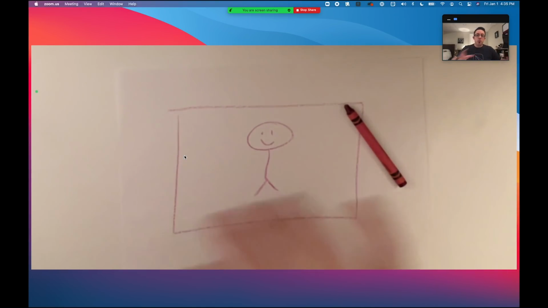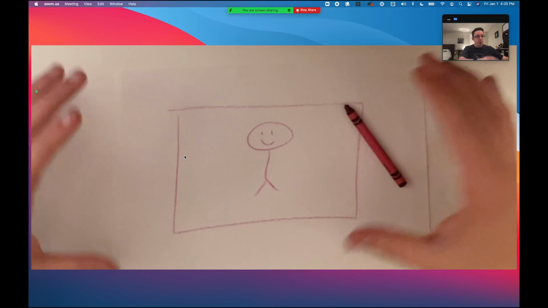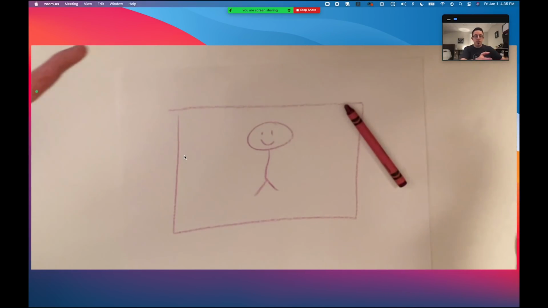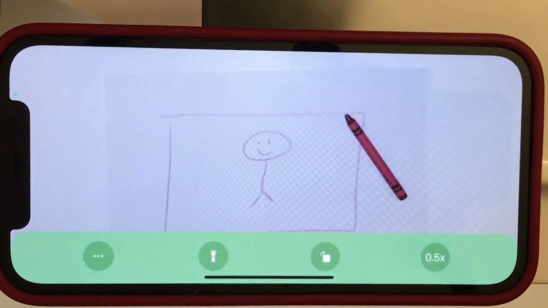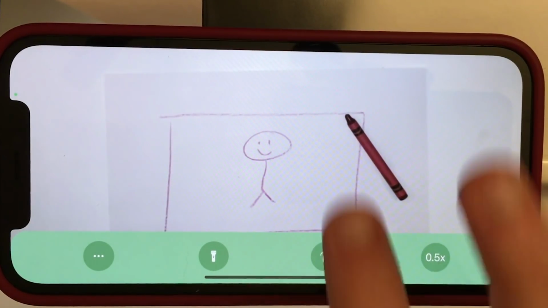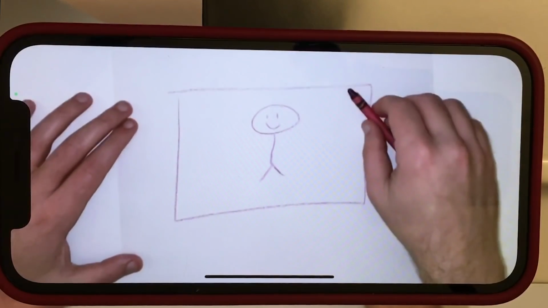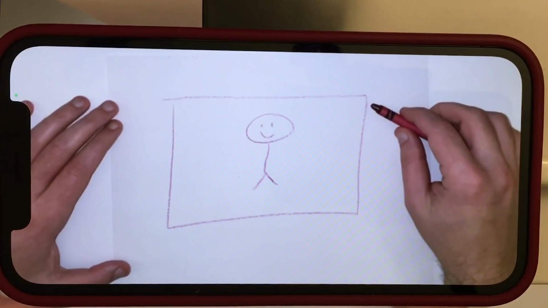Now, because of the way this room's set up, this area is actually a little dark because I have this big box right here in front of me. So one of the other things you can do in the app is there's a flashlight button. If you tap that, it'll turn on the phone's flashlight, and it'll just brighten this area up, which makes it a lot easier to see.